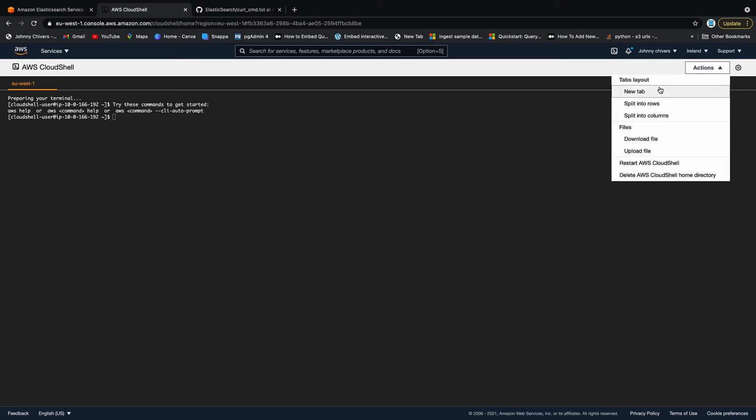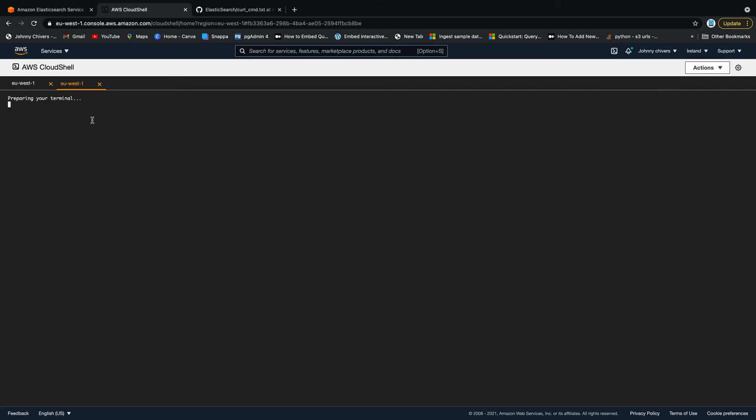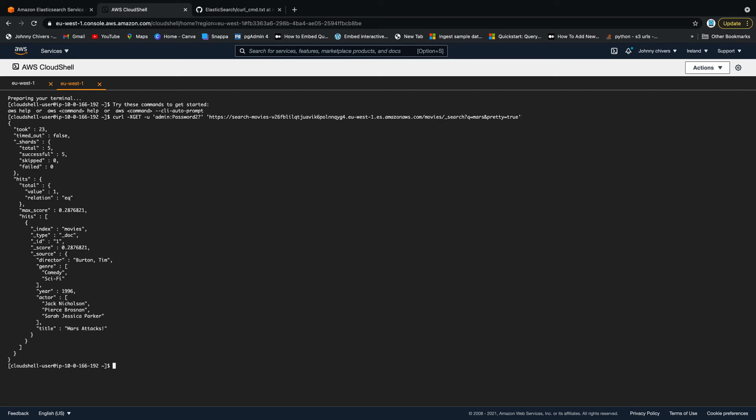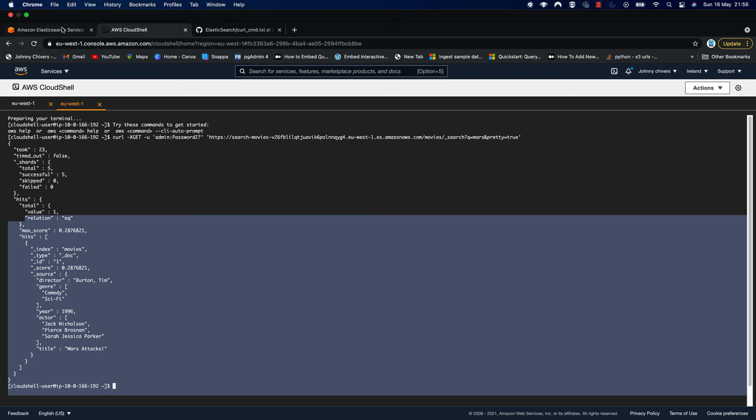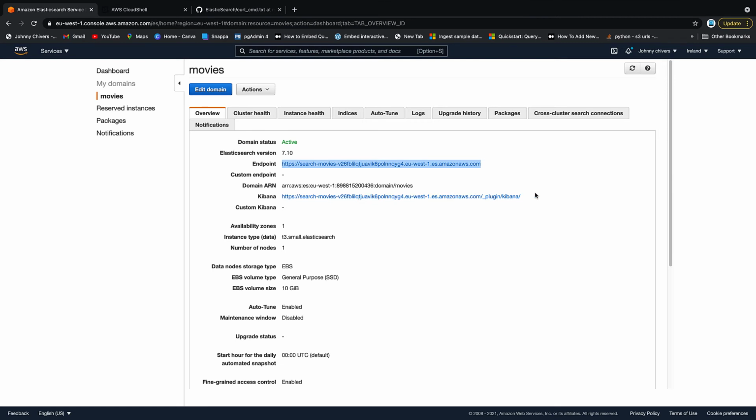You can open a new tab there to keep things nice and neat. So that's a new tab, and then I paste it in and hit enter. As you can see, it brought me back Mars Attacks there at the bottom with all the other information. So that's the command line way, but there is a UI, and the UI is also open source, and it's called Kibana. If we go back into Elasticsearch, you can see that you actually have your Kibana URL. Click on that.